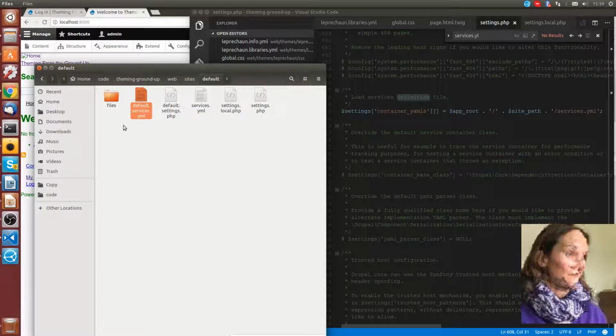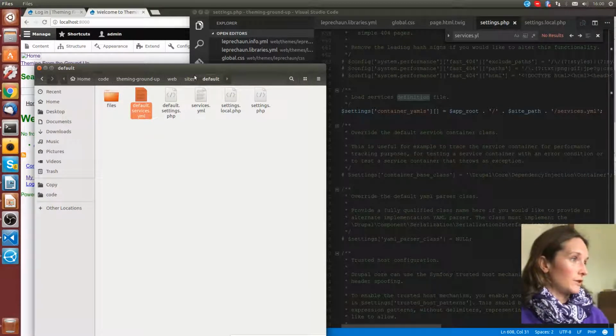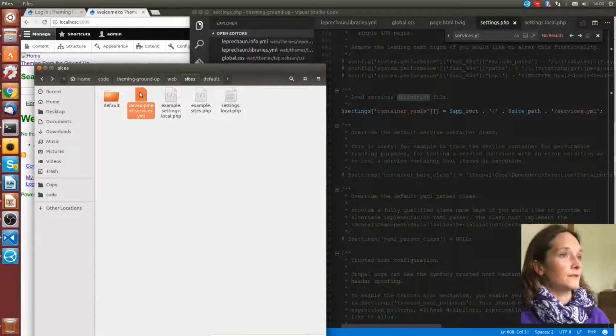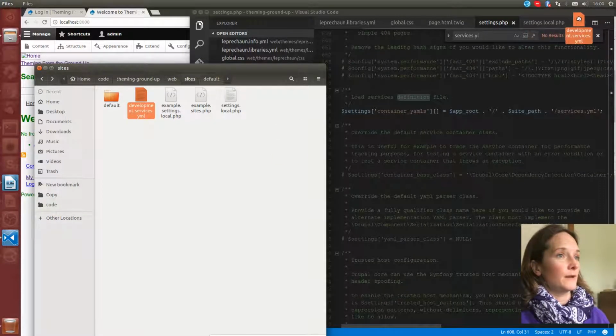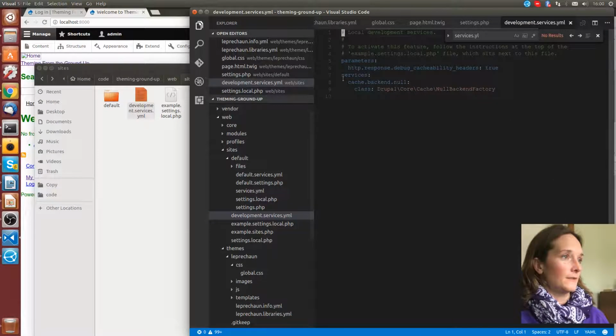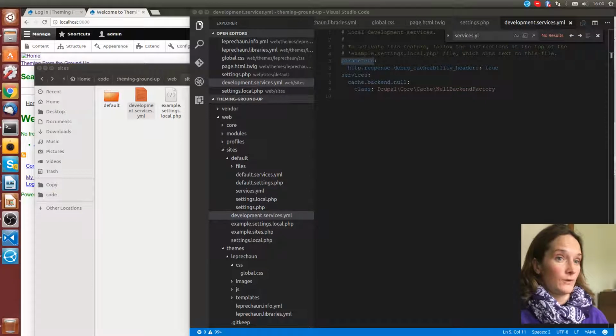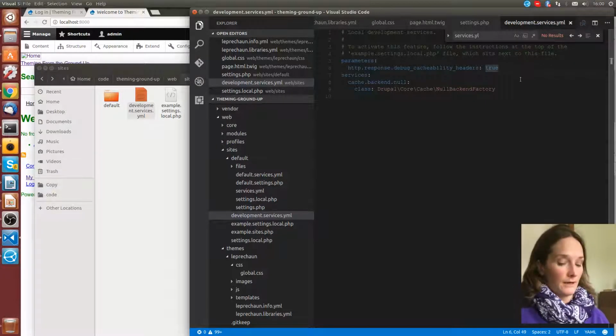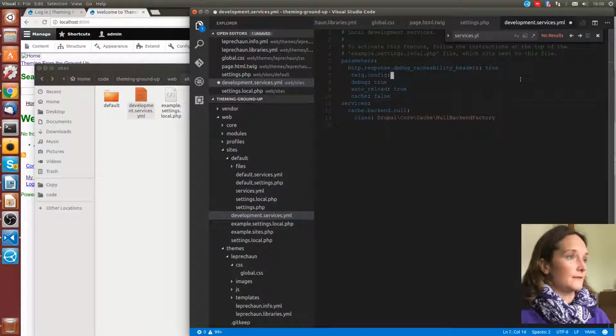This will make us use the development services, which it's going to look for at the same level right here. So here's development services. I'm going to open that in my code editor. So what I want to do is add in some parameters here that are going to tell it to use Twig debugging mode. And it's unfortunate that this is so esoteric, but that's the way things are right now. It's going to be super helpful.